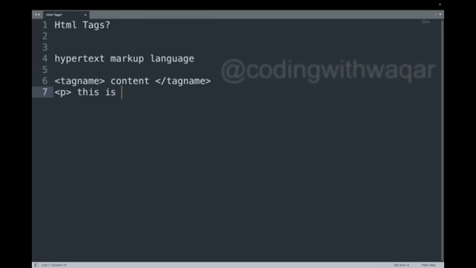This is the paragraph, and this is paragraph close. You must open the tag to write something, text or heading, and then you must close the tag before moving to the other line or other tag.